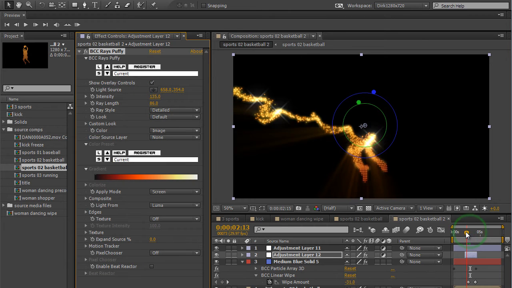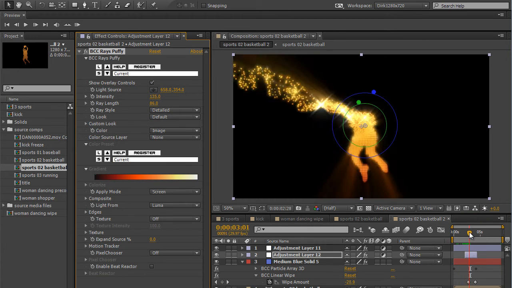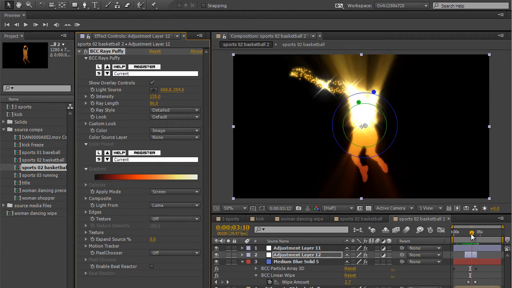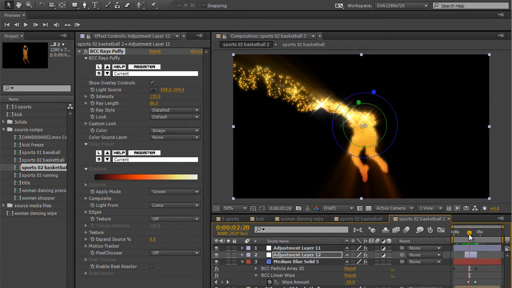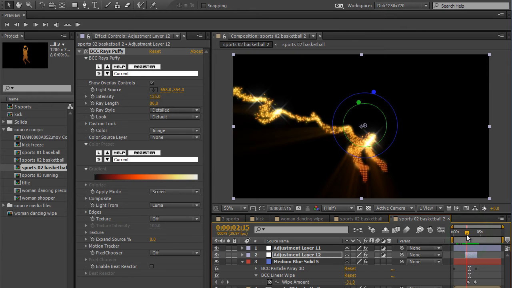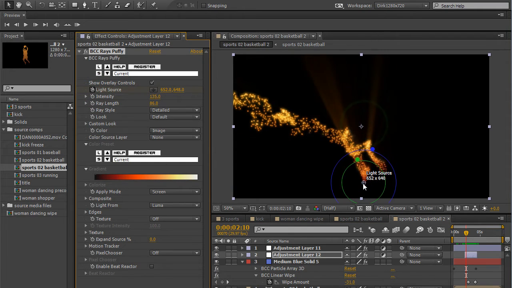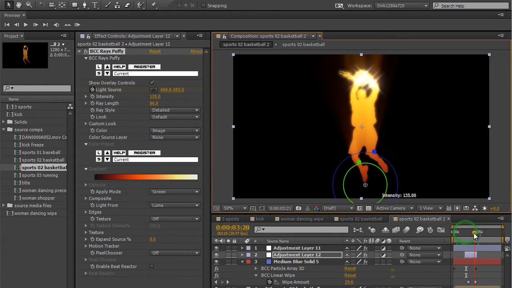And so that's it, just as a static light rays effect. You can see it already kind of adding something, but we're going to need to keyframe that a bit. So why don't I go down here and make a keyframe for light source, and I'll put that down here and go to just after the wipe finishes.